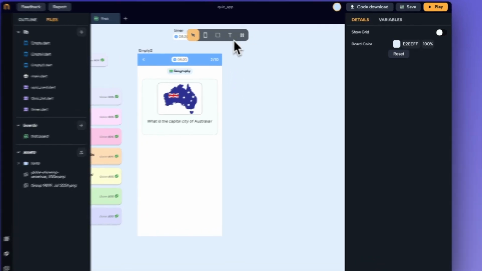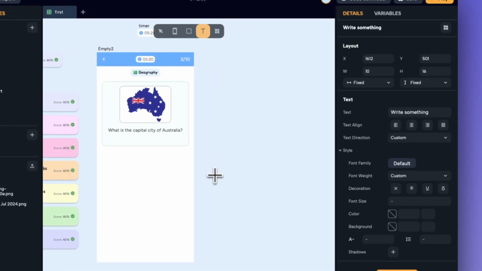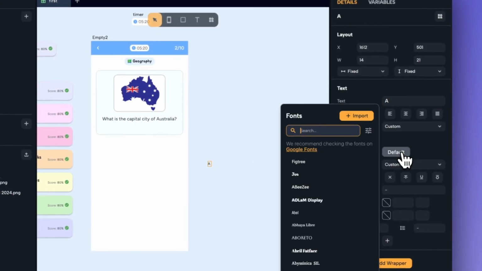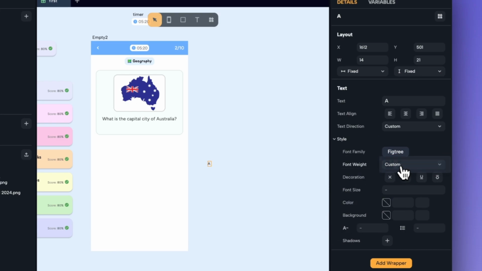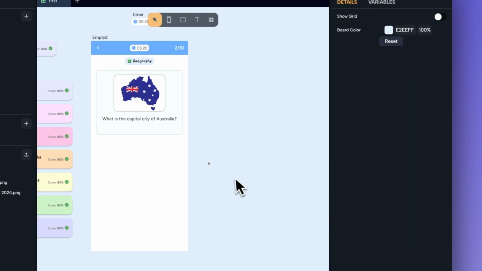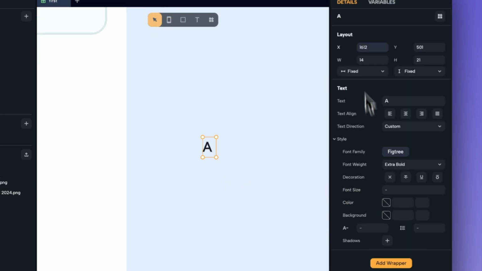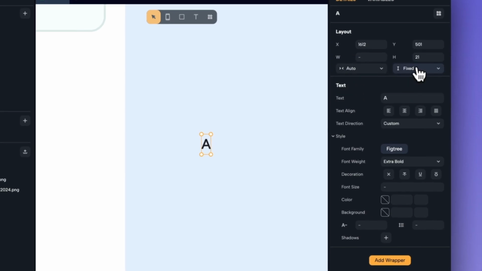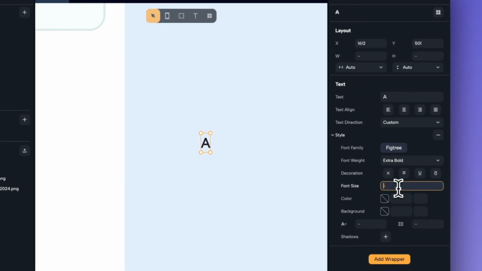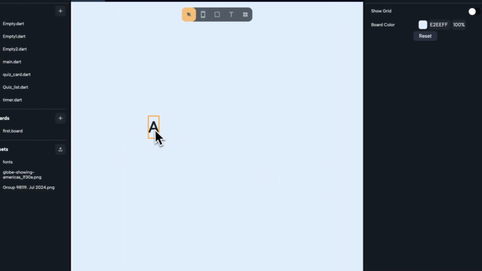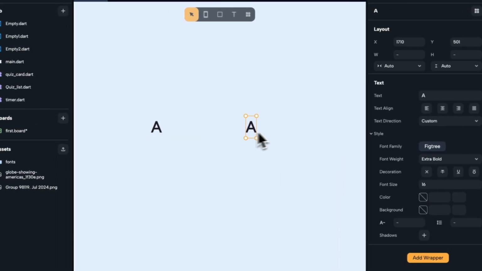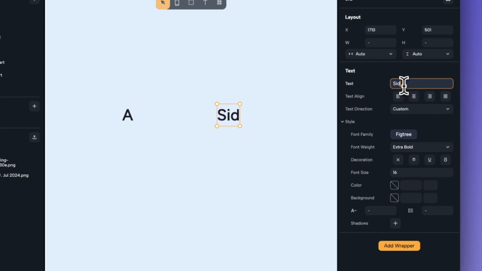Let's start with a text widget. And we write the letter A. Let's change this to be auto. And let's modify the style of the text as we want to match the rest of the design. Now let's duplicate this text and let's write the first option.